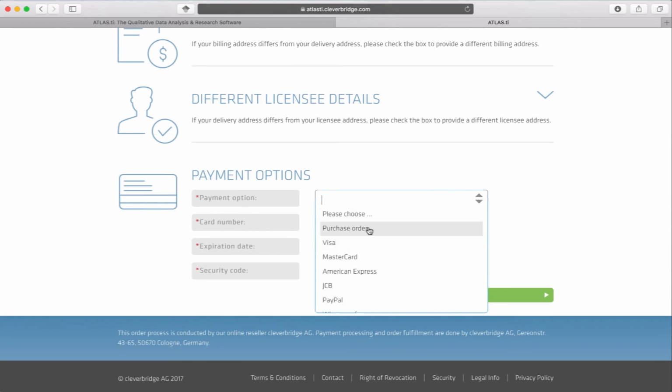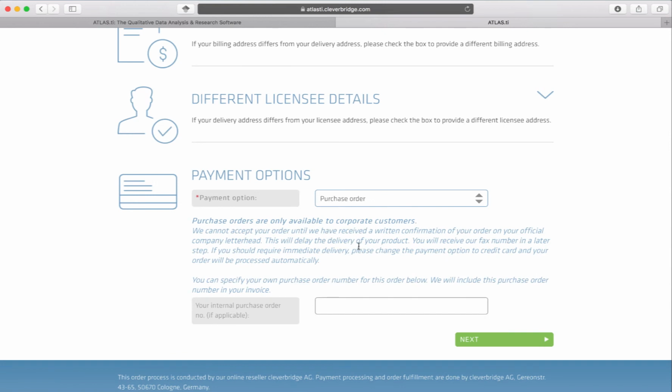You can complete your order with a purchase order, which is available for corporate customers. So if your institution would like to order ATLAS.ti licenses, you can ask for a written confirmation of this order, and then you'll have a period of days in which you can make the payment, but you'll still receive your licenses.